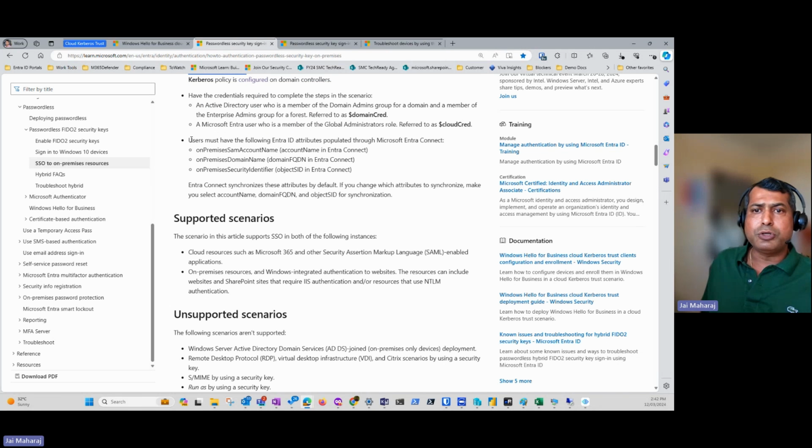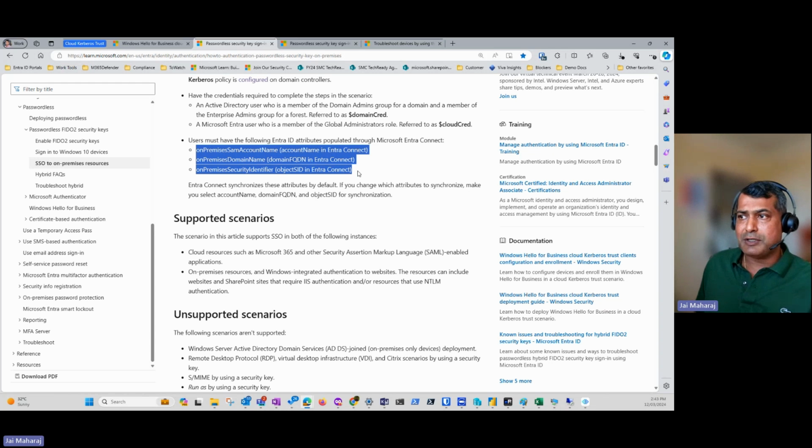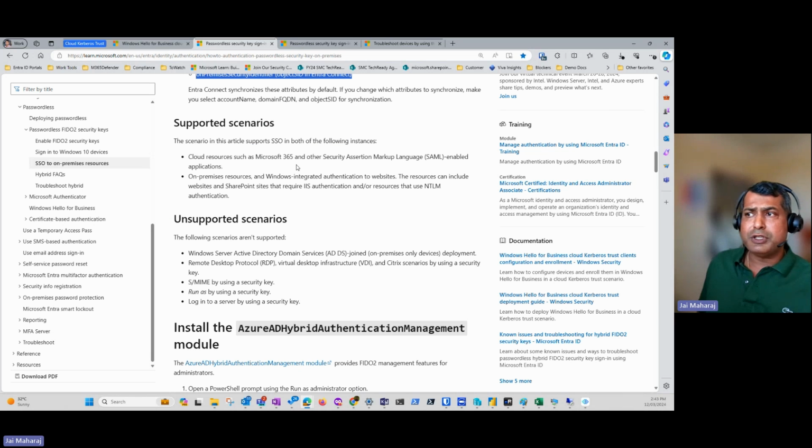This is also something very important if you are using a custom configuration for your Entra Connect. If you are, for example, using Entra Connect to sync users from on-premises to cloud, and you have a custom configuration, meaning you're not using the out-of-the-box configuration that came with the setup, make sure that you are syncing the on-premises SAM account name, on-premises domain name, and on-premises security identifier as well. These are the three key attributes. If you have done an out-of-the-box configuration, you don't have to worry about it. It's part of the default configuration. But if you have done a custom configuration, please go ahead and check that this is synced.